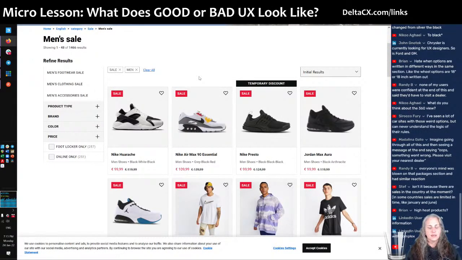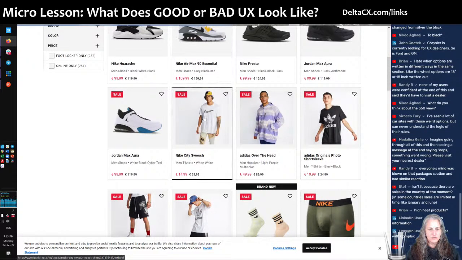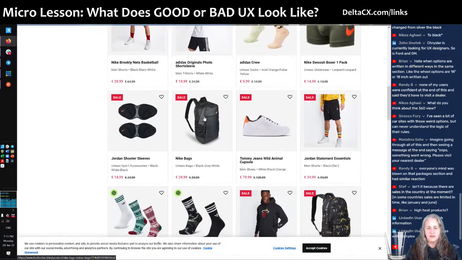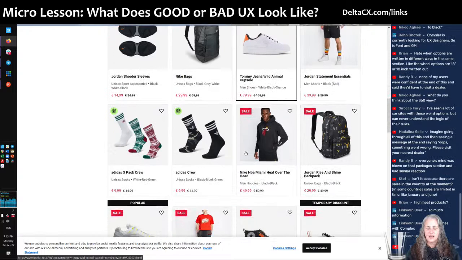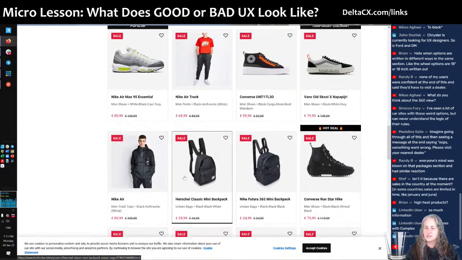All right. I'm looking for stuff on sale. I've got shoes. I've got t-shirts. Got socks. Got underwear. I've got knees. What? Shorts. I've got a backpack. Okay, so it's just a mix of stuff that happens to be on sale.